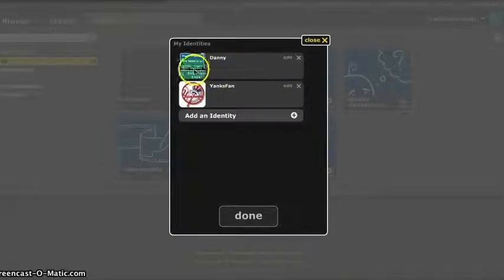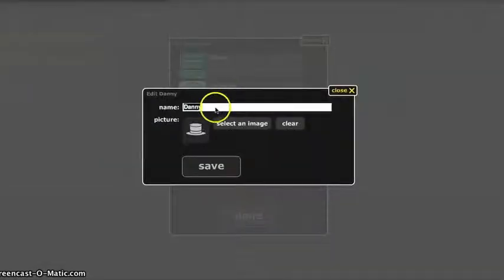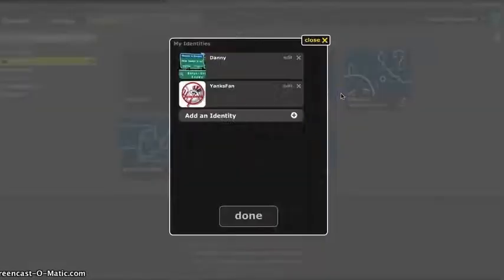So the first thing you'll see is your original identity. Okay, and you are free to edit that, change the name, select an image, whatever you'd like. When you're done, you click save, you get the green check, you're good to go. If you wanted to delete that, you click on the X and you can delete it.